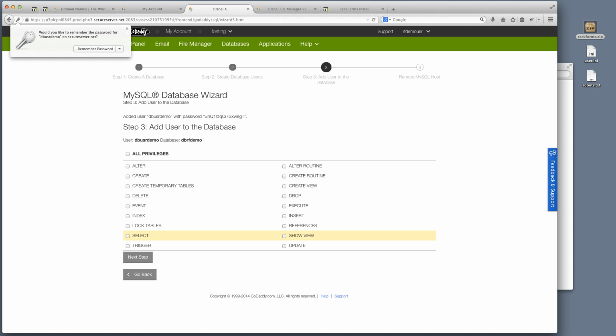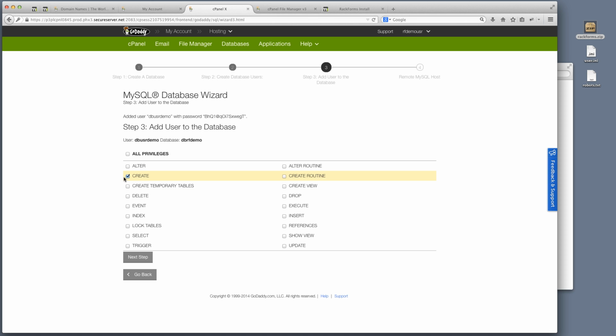Now, generally speaking, when we're creating databases, we want to assign as few privileges as possible for something to do its job. And in this particular case, I want to be able to create databases, delete them, index them, select them, possibly run triggers. I want to be able to alter and create routines, drop views and create views. I want to be able to execute, insert, show view, and update. In other words, we're essentially including everything here, but I don't really need to alter anything, generally speaking, though I will check that just to be sure. And I really don't need these here, create temporary tables.